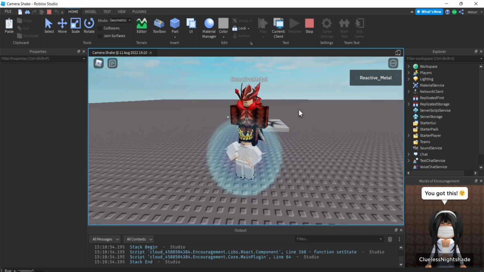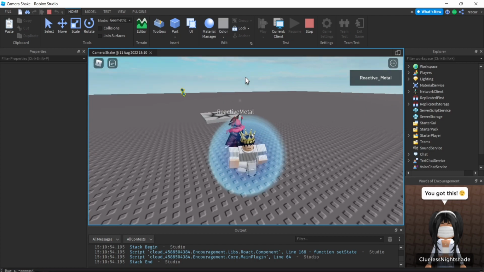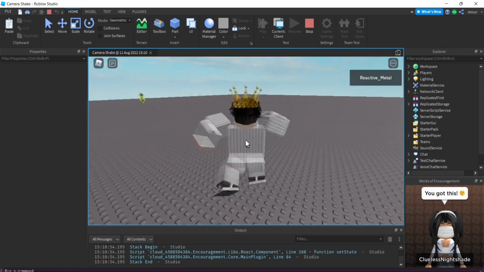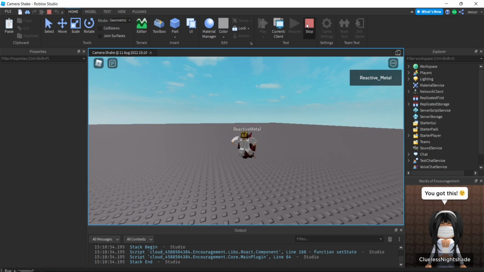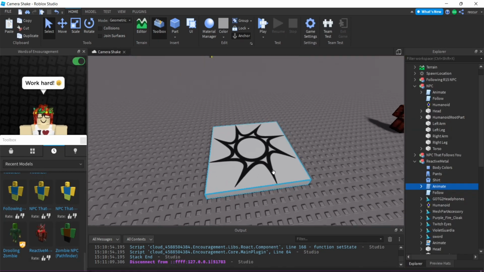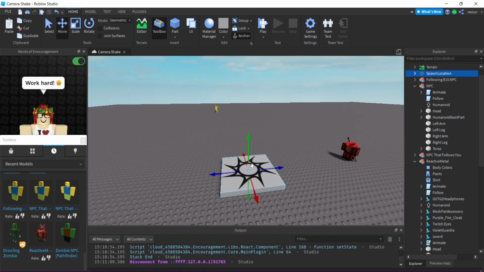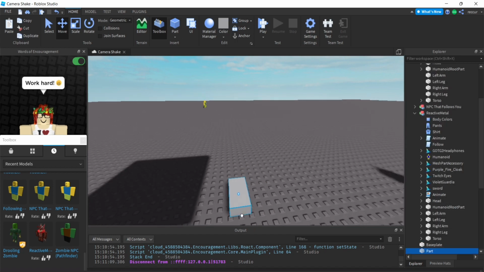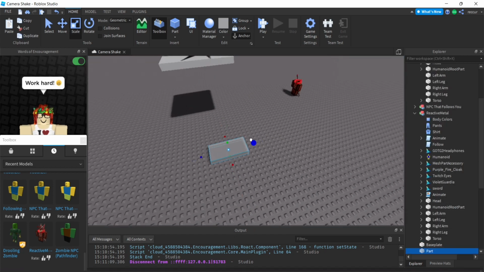Now let's say we want it to kill us, right? So this is the monster, and reactive metal is following us, and he wants to kill us. How do we do that? We basically just need a hitbox for the character, and whenever the player touches the hitbox, they get killed. We also don't want the NPC to spawn kill us, so we need to make something so they can't touch us.